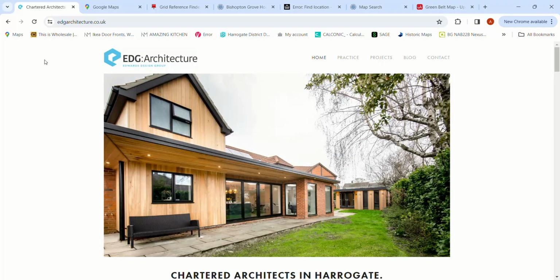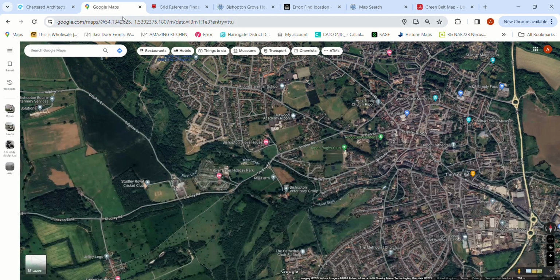So the first step we take is, let's have a look, see if we can find a site. Simplest way to do this is, if you pass something in the car and you're interested or you think it's got potential, then have a look on Google Maps.